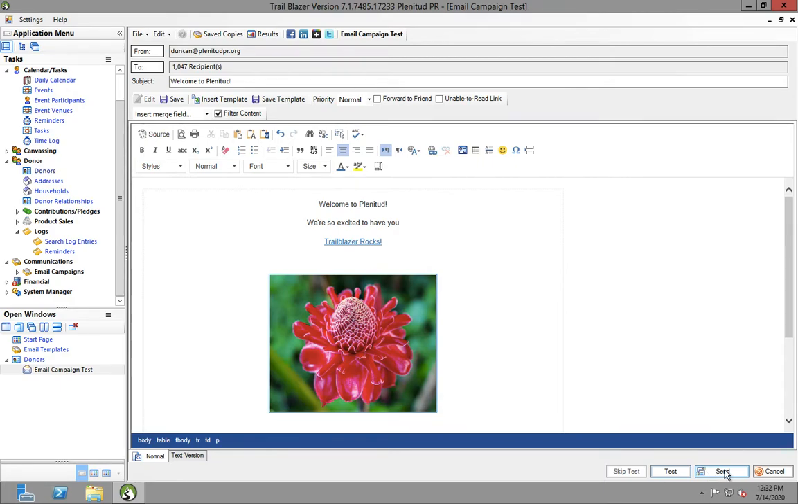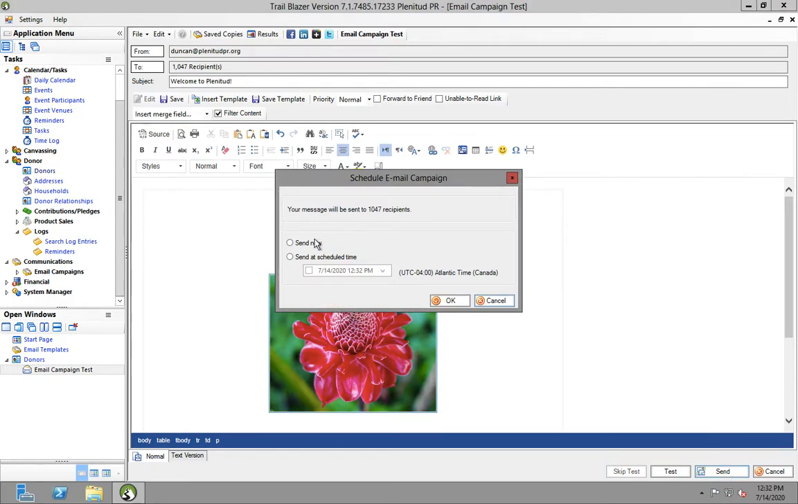So in order to send, you just click send, and you'll want to send now and hit OK. Of course, I'm not actually going to send this email out, but that is the last step. And after you click send now and hit OK, Trailblazer will send your email out to all of these recipients. If you want to time your email, of course, you can click send at a scheduled time and choose the time and day that you want it to be sent.